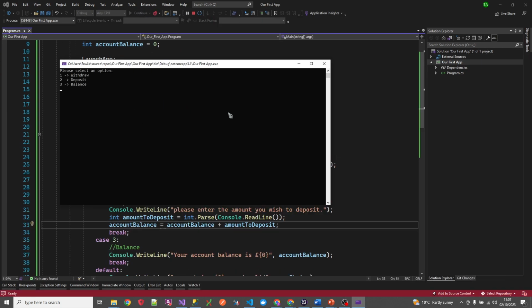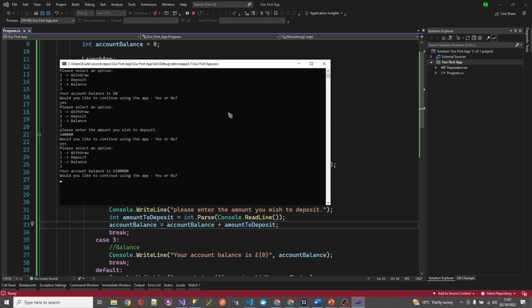Okay, so again, we check our balance, should be 0. Do we want to continue? Yes. We want to do a deposit, so we enter 2, enter the amount. We got 100 grand this time. Someone really paid us big. Okay, do we want to continue? Yes. What do we want to do this time? We want to check our balance, and now our balance is showing us 100 grand. Great.